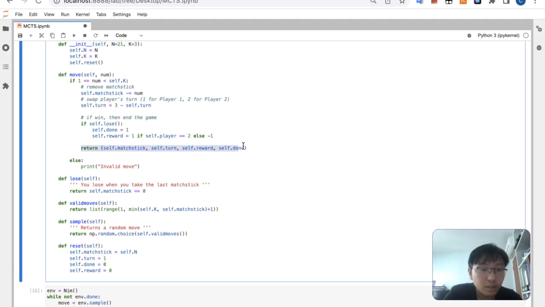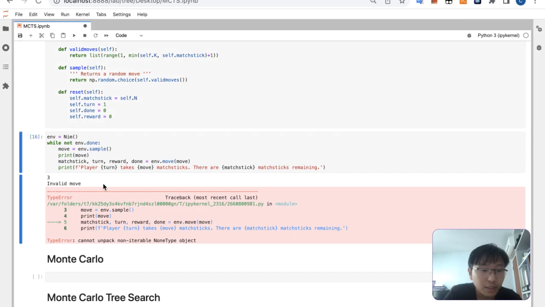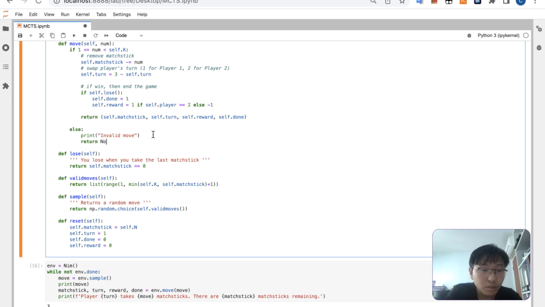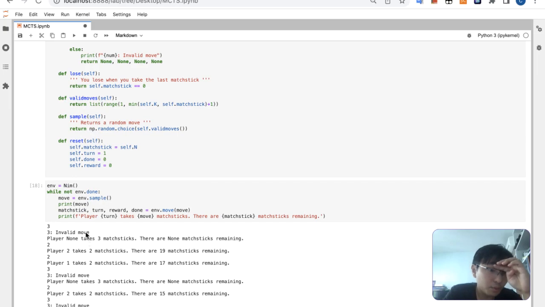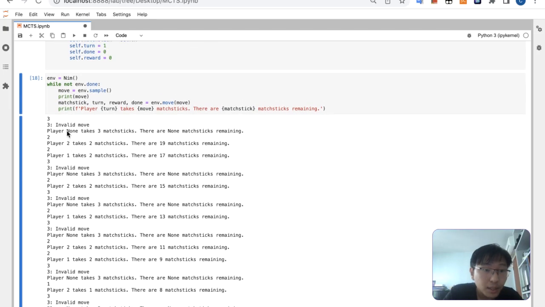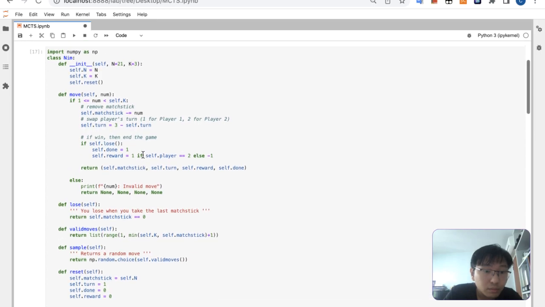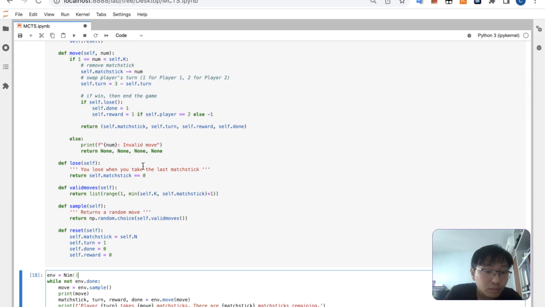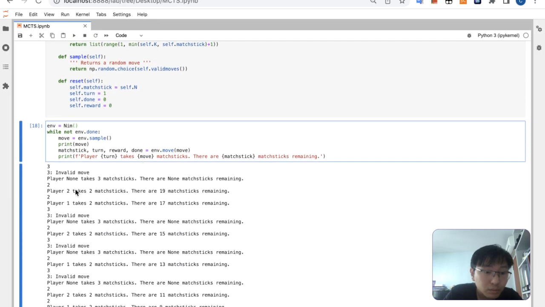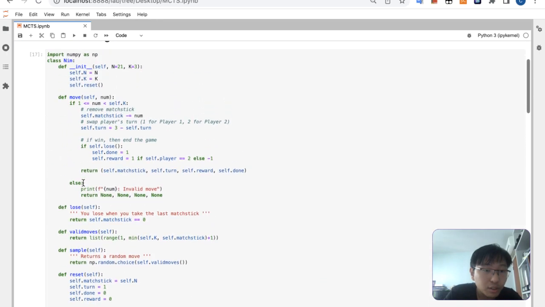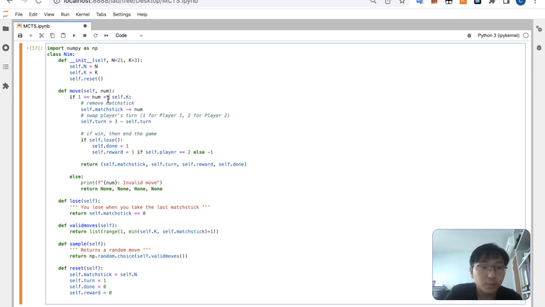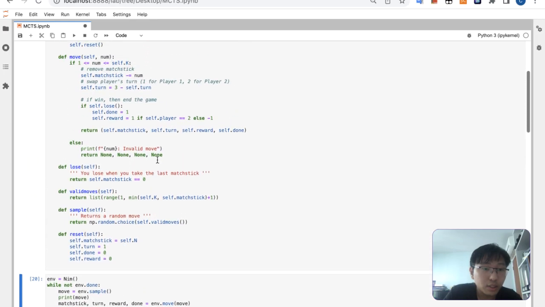Okay. I guess if there's an invalid move, then this will happen. We can also print out what is the move so that we know what was chosen. 3 is an invalid move. Okay, why? Player none takes 3 matchsticks. Somehow it seems like I'm getting invalid moves quite often. Okay, this is because this is smaller equals. Let's see. Player 2 takes 2 matchsticks. Okay.